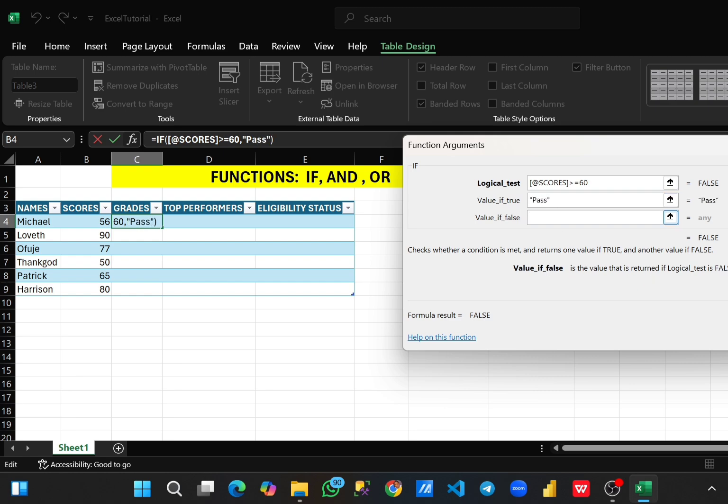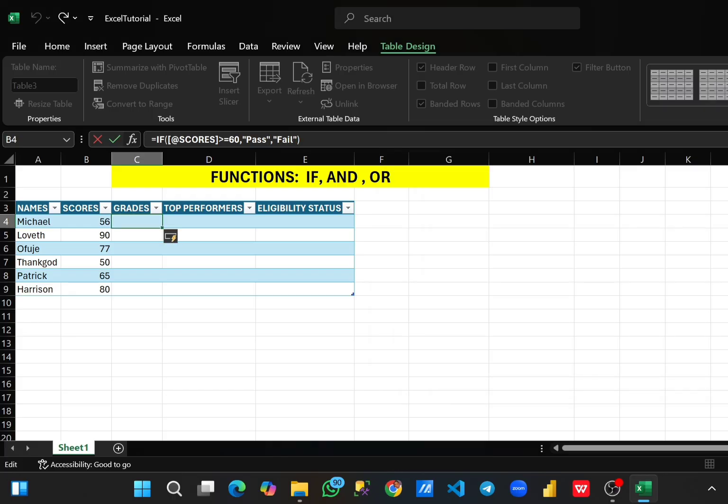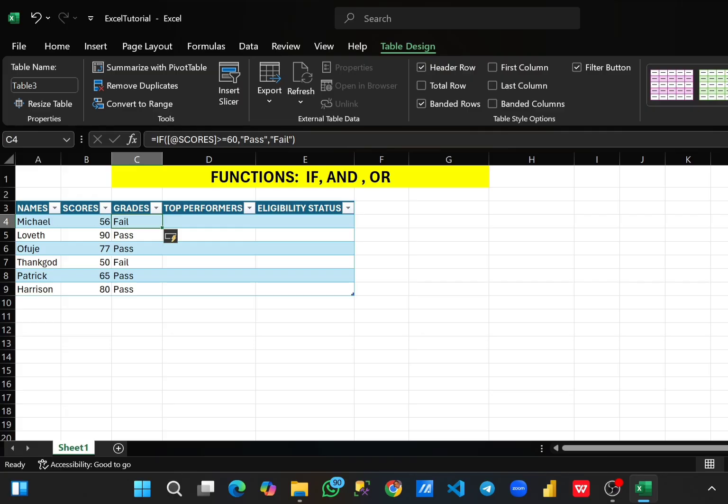And that's one. So if this condition is not met, what are we going to see? Let's say it will display fail. Then you click on your OK, voila. That's just it. See, automatically, this is one of the wonderful features of the table.